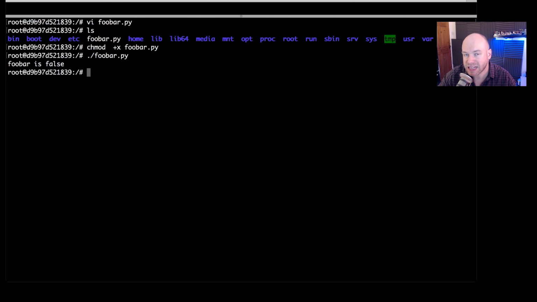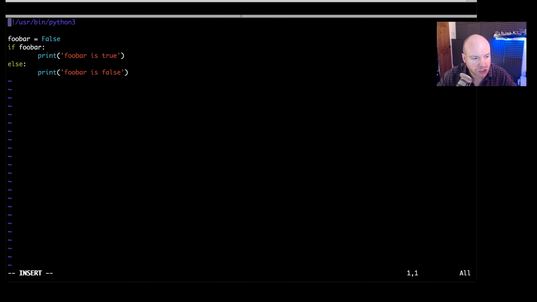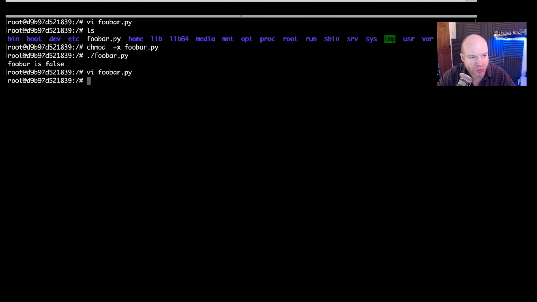So let's go back into that file and change that up again. Let's do a vi again of foobar, and I'm going to change that from false to true, like so. Then I'm going to come out of this and write and quit. That's fine. Run the file again, and this time foobar is true, because now we're in the top half of the if condition. Because foobar is true, we're no longer in the else block of the if condition. That is true, and therefore that is running.